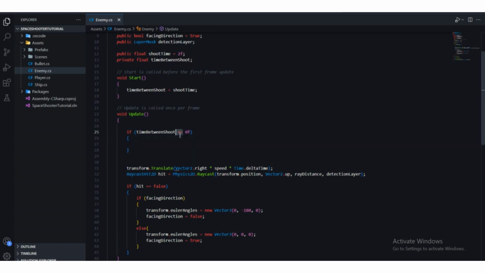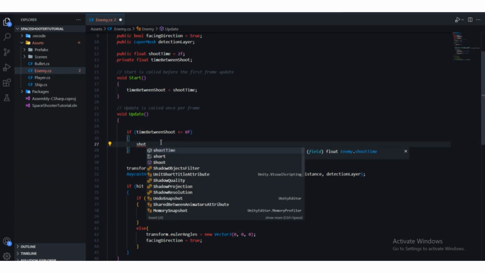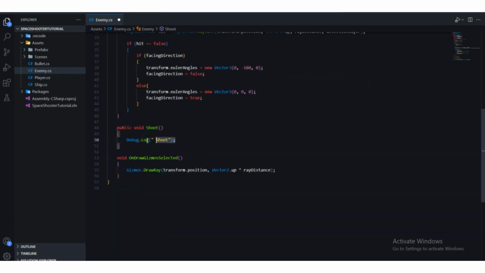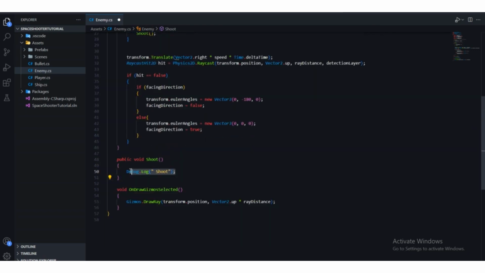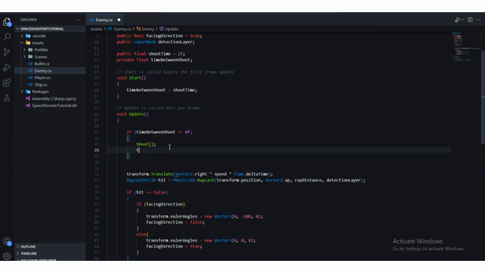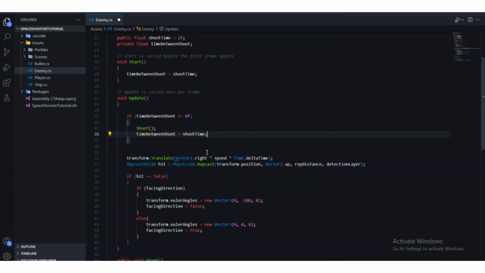So if time between shoot is equal to 0, what we're gonna do is call the shoot function. The shoot function has this message, Debug.Log shoot, so it's gonna print out on the console. And then we are going to set time between shoot again to shoot time, again 2 seconds.